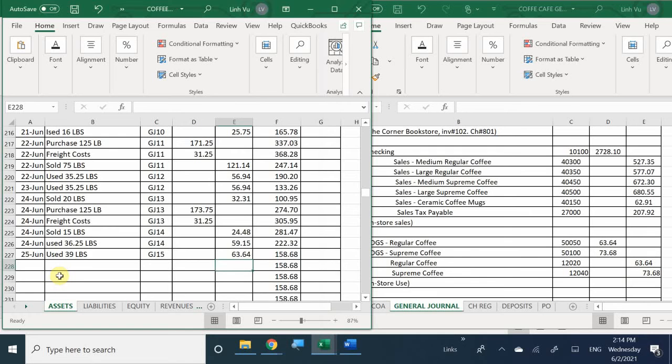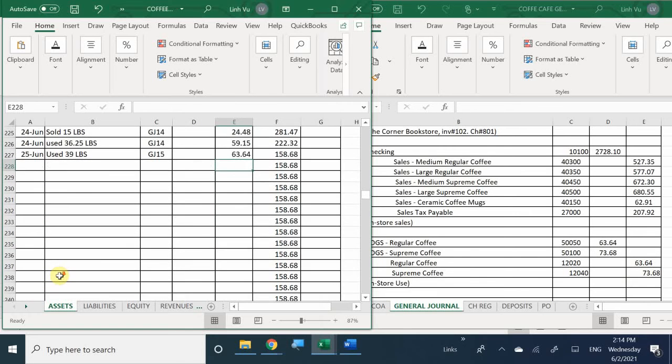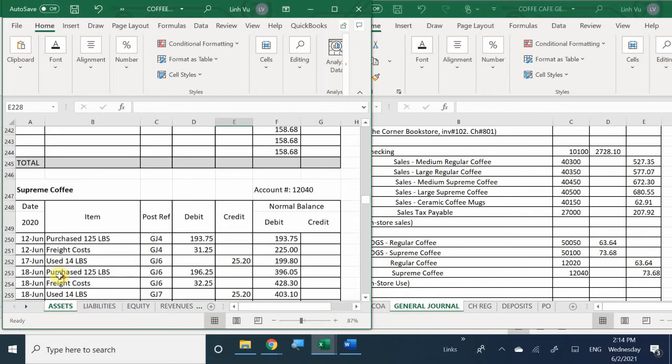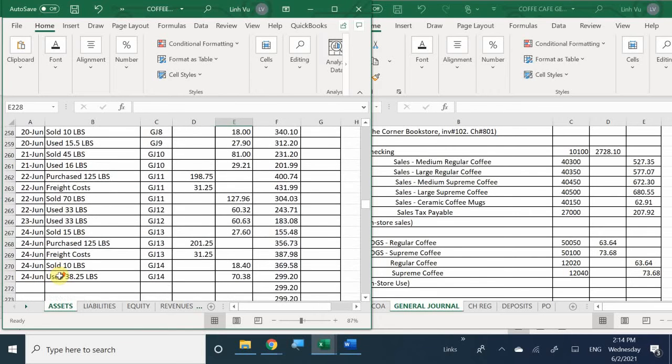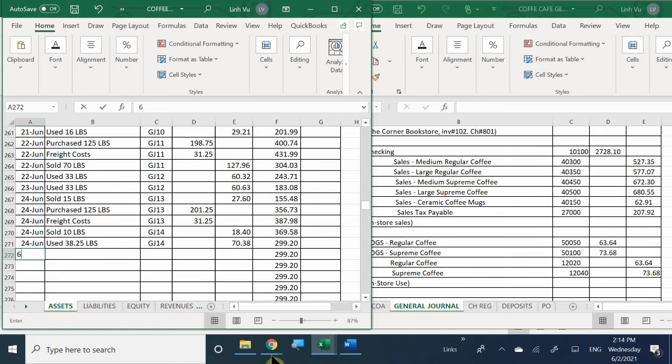And we're going to scroll on down to Supreme Coffee, $625. We use 40 pounds. General Journal 15. For a total of $73.68. Which brings our running total to $225.52.